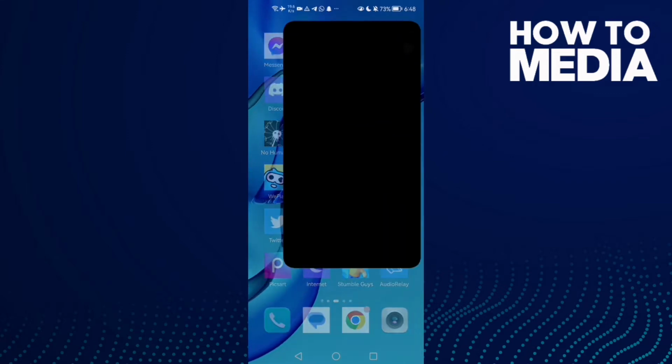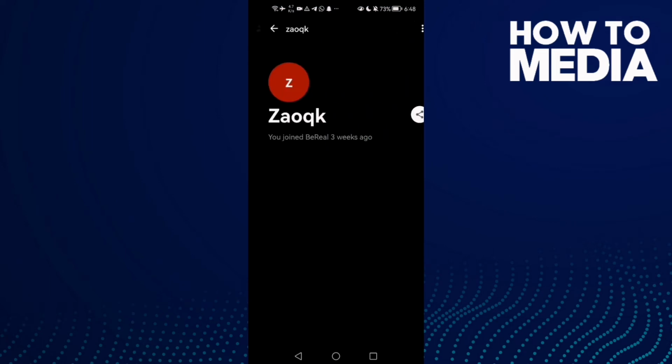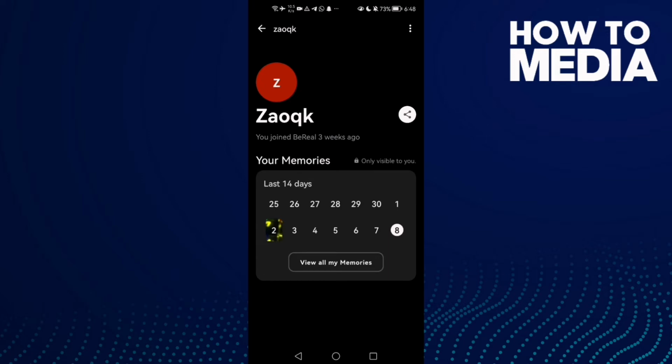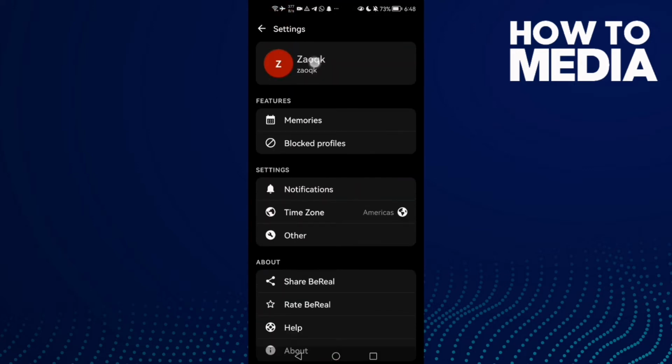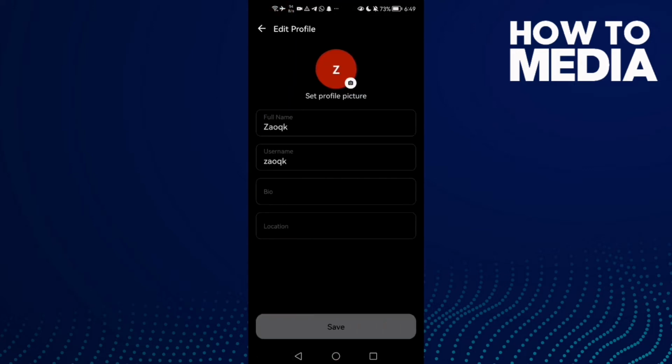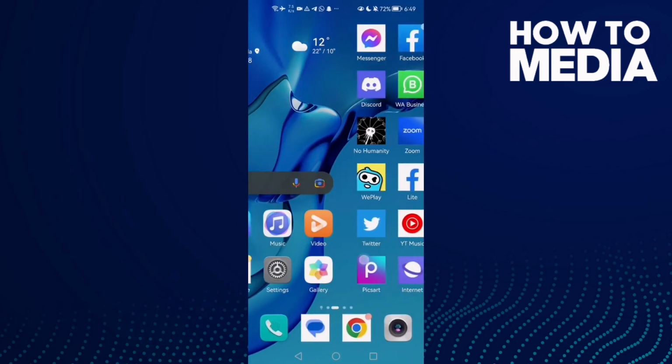First, open BeReal, and after that click on your profile here in the top corner and then click these three points here. After that, click on your profile and then click set profile picture, and that's it. Now you can select it from your photo gallery or your camera, and that's it. And I hope that can help you.